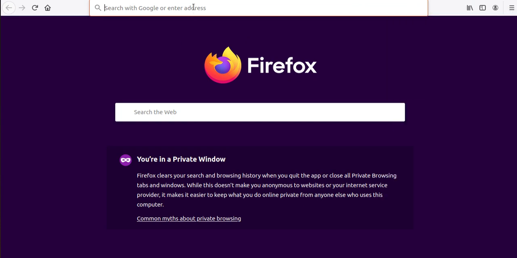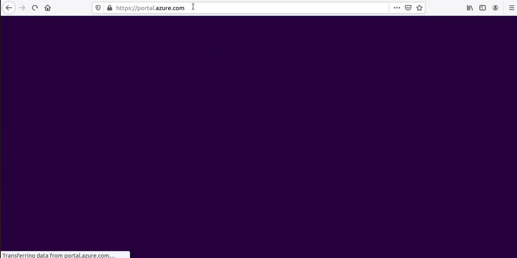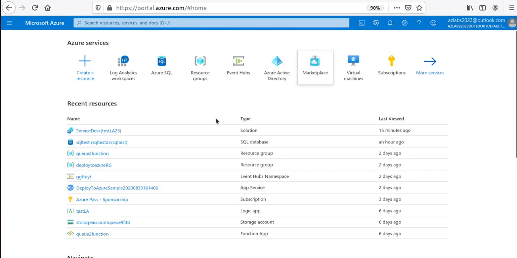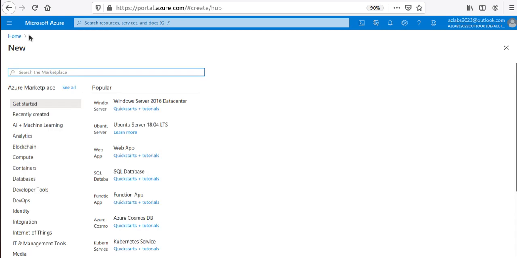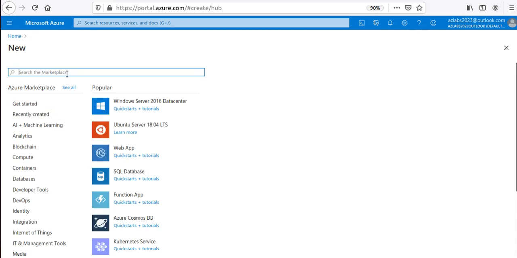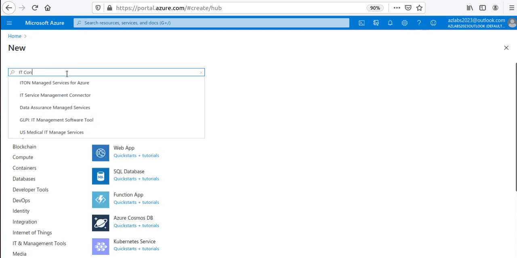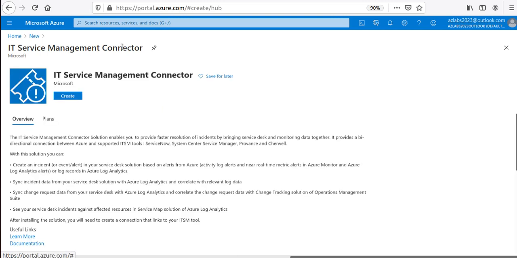So I think I should be fine even over here. Let's go to portal.azure.com and see if I can log in. Maybe already logged in. Okay, I'm already logged in. What you need to do is come over here, go to create a new resource, and in the marketplace search for IT service management connector, that's what I actually wanted to search for.